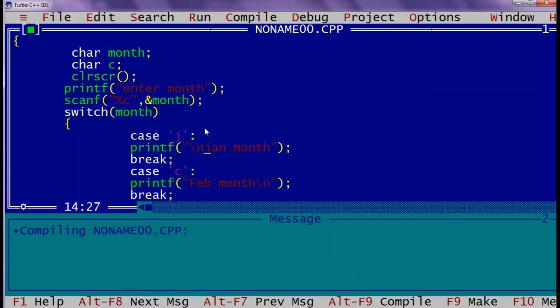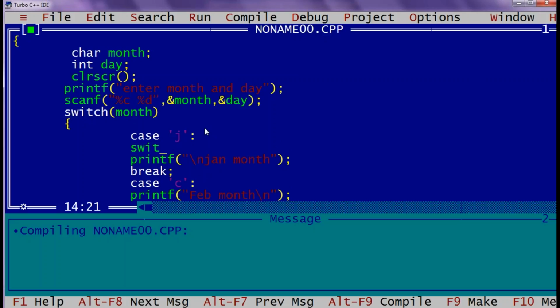Now we can even have nesting of switch. For example, we have this c character, and I'll make day an integer value. So we are taking two inputs from the end user, that is month and day. In that case, two values I'll read here, %c and %d, that is ampersand day. After checking that the value is Jan, in this case we want another switch, so we can always add it over here.